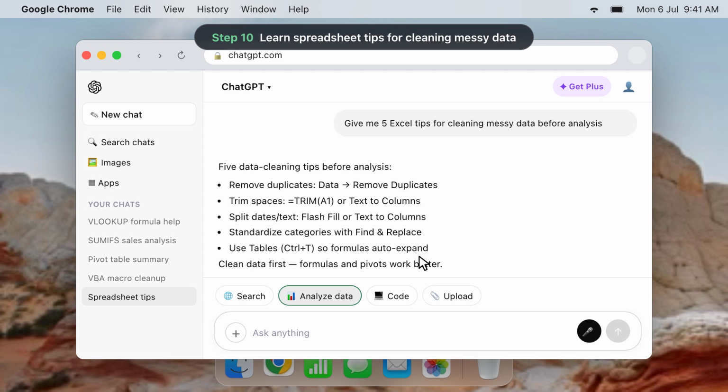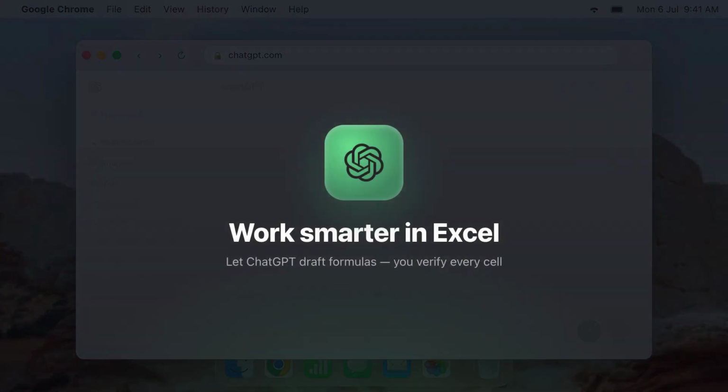Work smarter in Excel. Let ChatGPT draft for you. Verify everything.